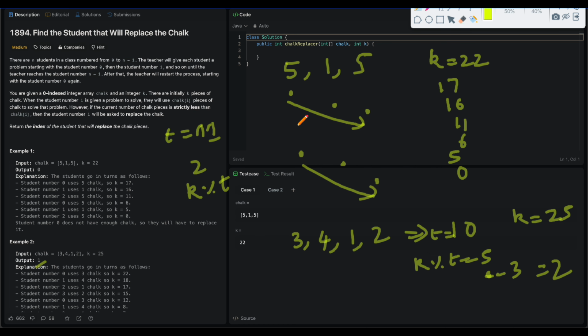So to summarize, we will make complete rounds. It can be 0 as well, but the idea is that we do the complete rounds and at the last round, any student with a chalk shortage will replace the chalk. So we save time by using the modulo operator instead of subtracting each time. Now let's jump into the code part.